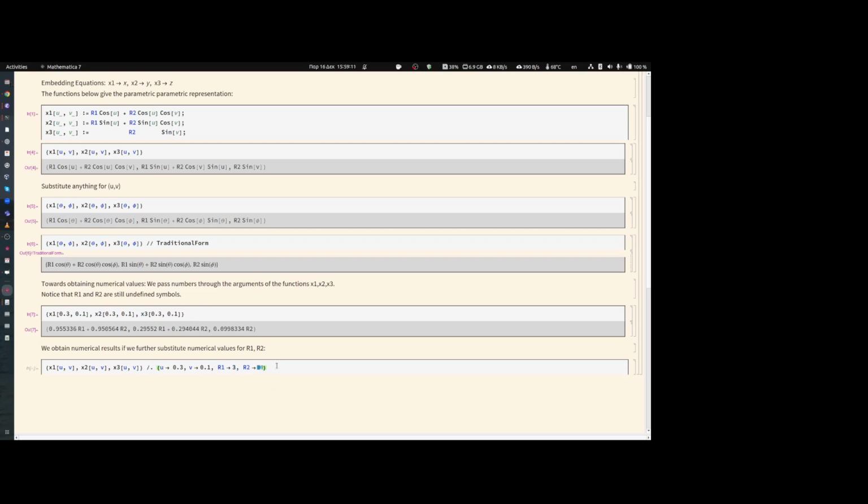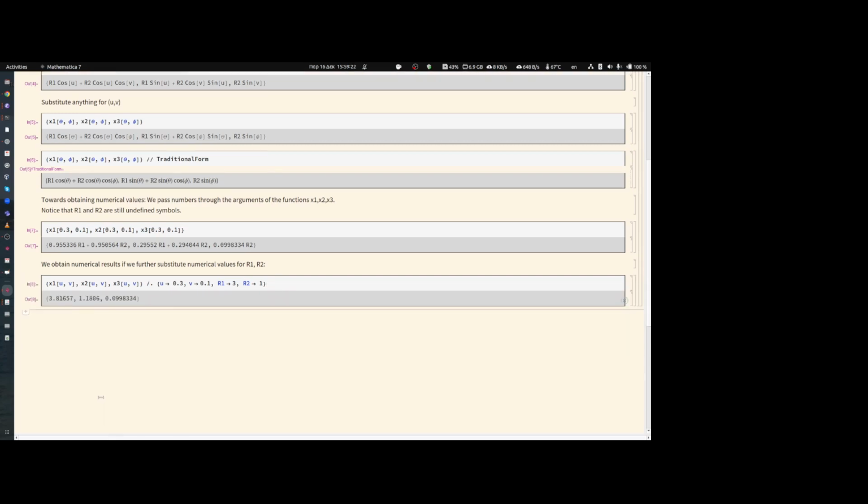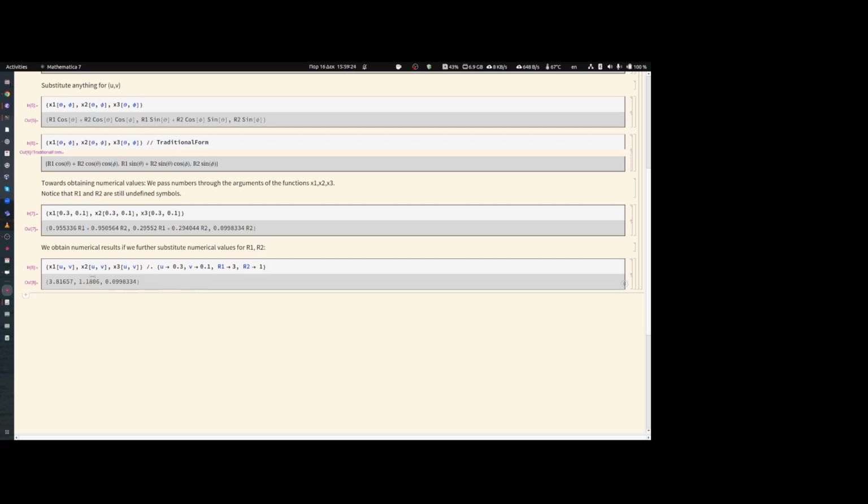So after the substitution is done, the expression is re-evaluated, and we obtain a numerical result. So this is a point on the torus when u is 0.3, v is 0.1, and the torus has geometry given by R1 equal to 3 and R2 equal to 1.